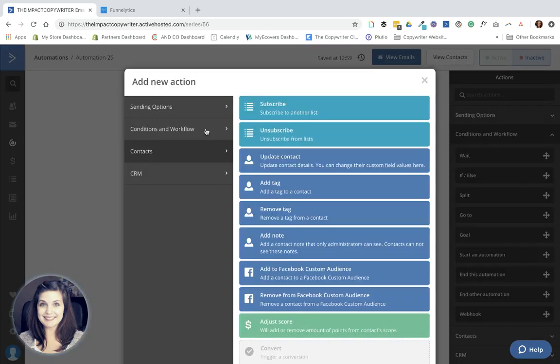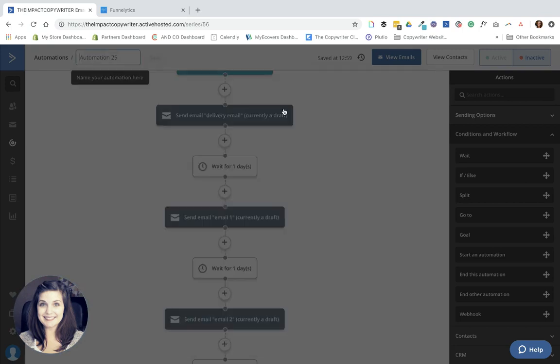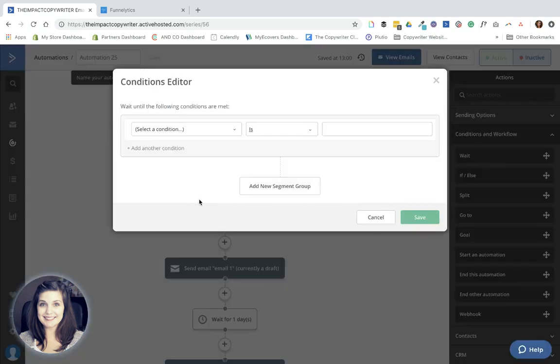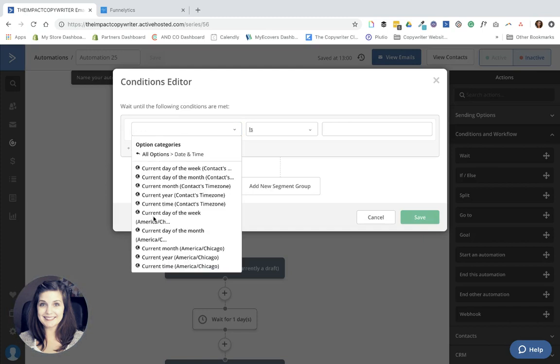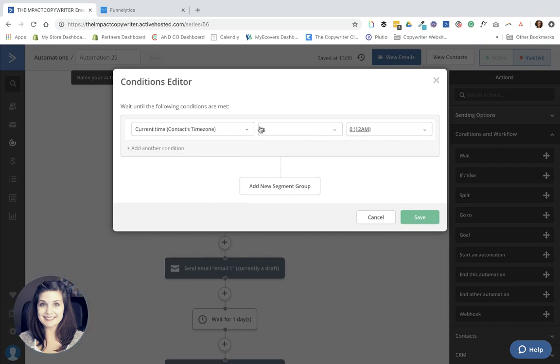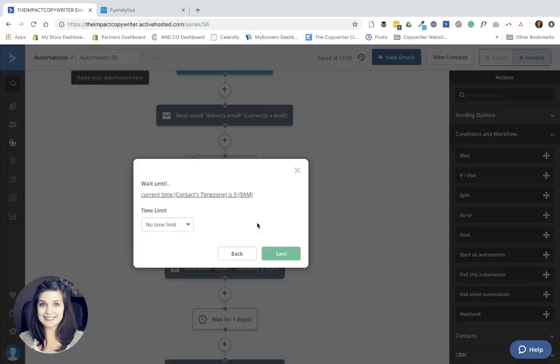Another thing you can do is to really respect your contacts' inbox. By that, I mean not send them emails in the middle of the night or at inconvenient times. So something I like to do is add a wait condition. I'm going to select date and time, and trigger it by the current time in the contact's time zone, which ActiveCampaign detects based on some technical stuff I don't exactly understand, but it can detect what time zone they're in. Let's say I want them to get emails around 9 a.m. Then I can save that.